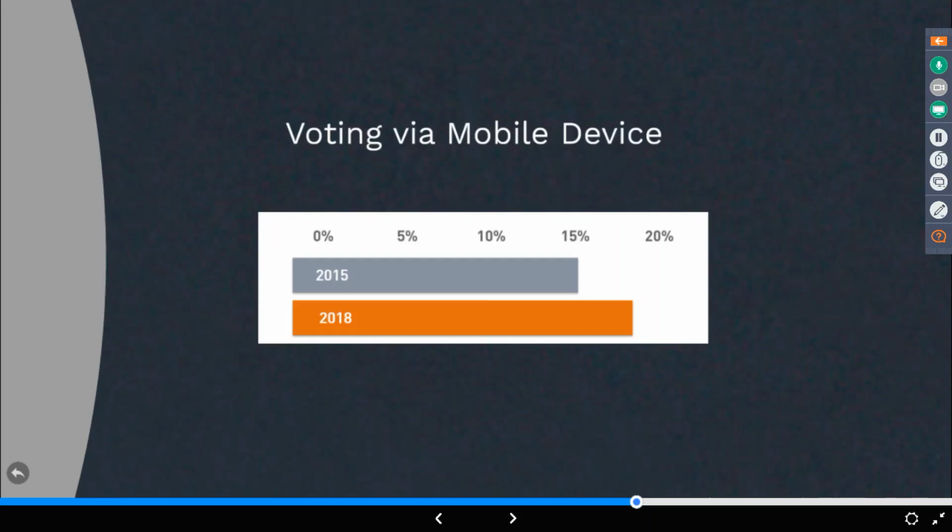And while a 3% jump might not seem all that impressive just looking at this, it's important to point out that this data comes from all the elections we run, not just cooperatives, which is hundreds of elections a year with millions of voters. So mobile use of voting is continuing to grow and grow, and we expect that trend to continue.